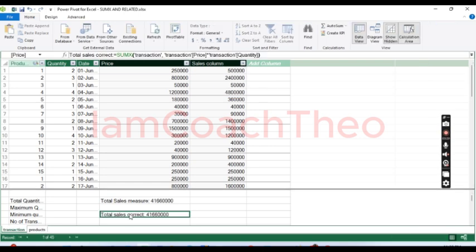And if you notice now, it's correct. And I did not have to calculate this sales column first and then aggregate it here, just like we did here. So this one is an iterator function, that is SUMX.